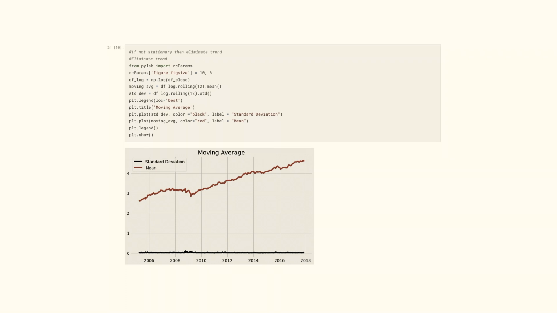This code is used to analyze and visualize the trend and standard deviation of time series data, typically stock market closing prices, to determine if it is stationary or not. If the data is not stationary, it eliminates the trend to make it stationary. 1. Import the necessary libraries. It imports the required rcParams from the pylab library for setting the figure size and the NumPy library as np. 2. Set the figure size. rcParams['figure.figsize'] = 10, 6 sets the width and height of the plot to be 10 inches and 6 inches, respectively.